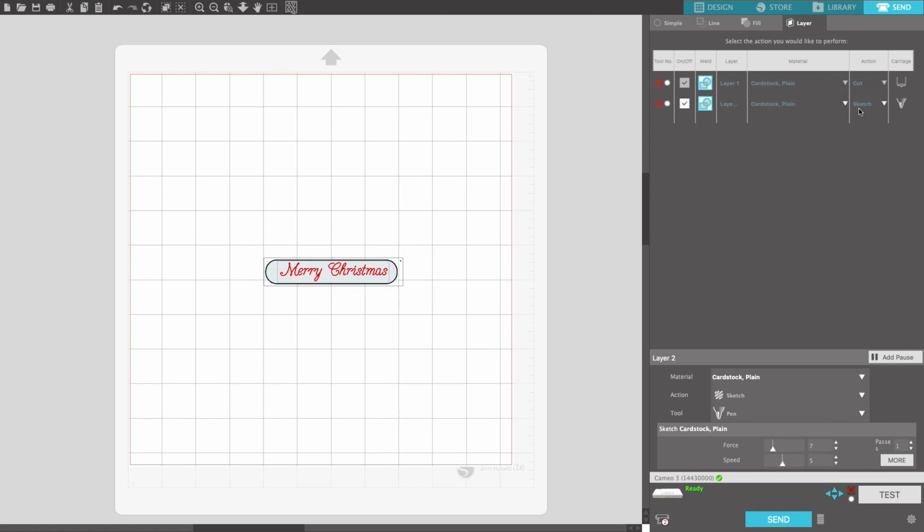And so now I know that layer 1 is going to cut. It looks like there's a picture of a blade there. And layer 2, which we determined was the Merry Christmas, is going to sketch with the pen.